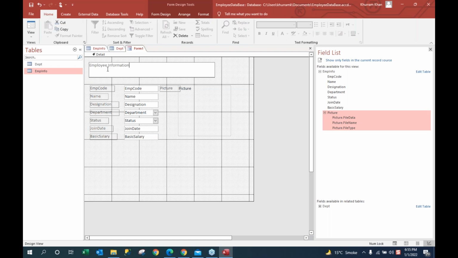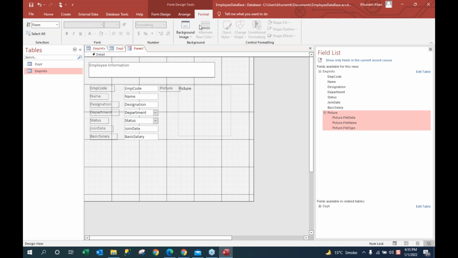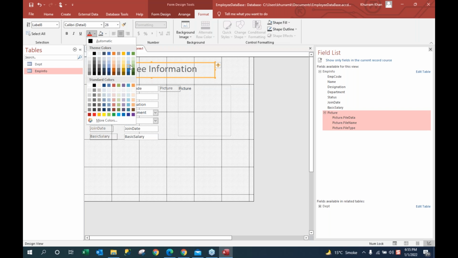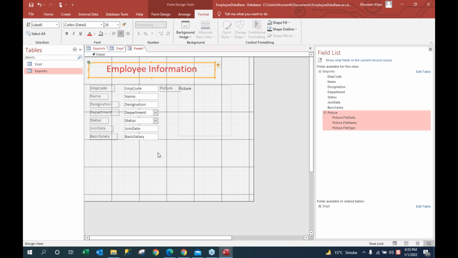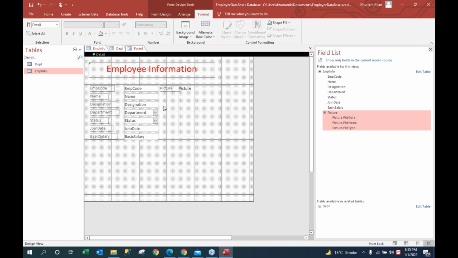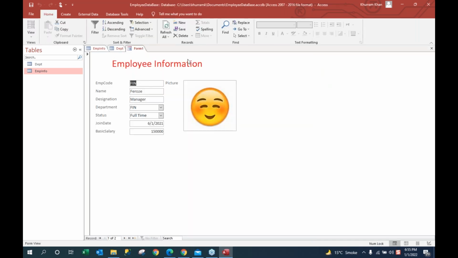You can have this, right? We have the format. We can format it. We can increase the size, for example, 20, maybe 26. We can center align it. We can change the color of it, maybe the red one. So this is the employee information, right? Now, if you click form, then we have the form view, and look, we have the employee information.